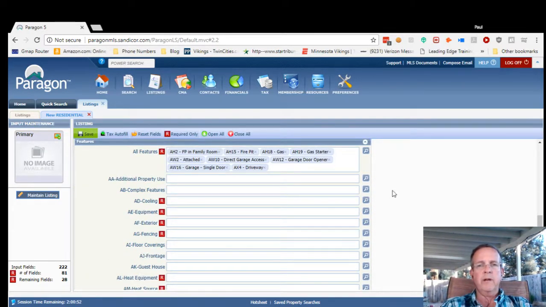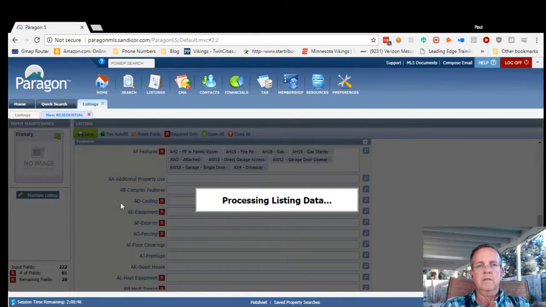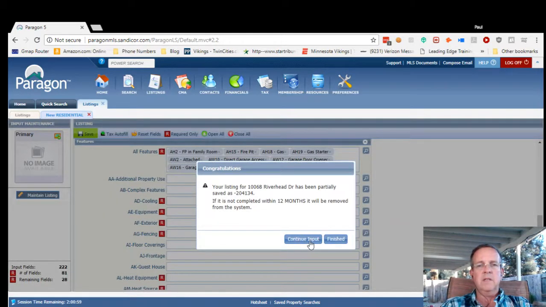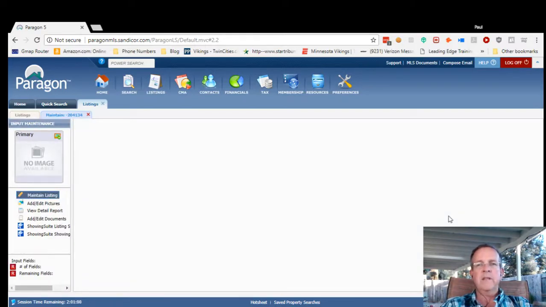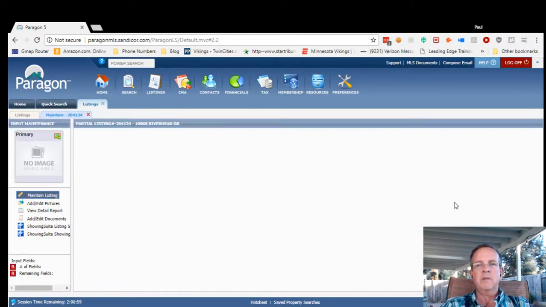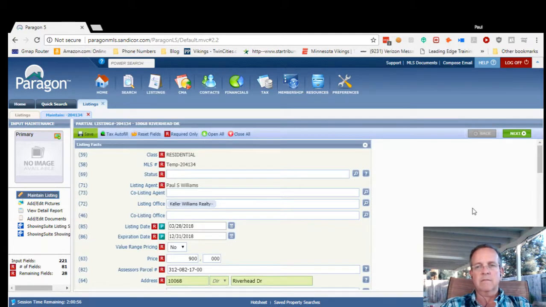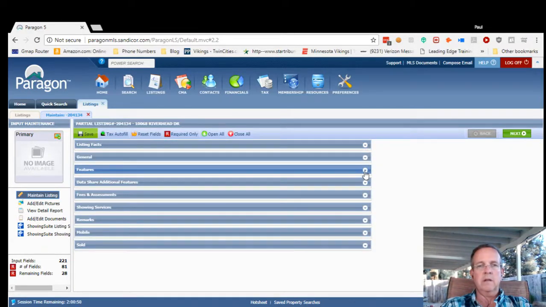By the way, before I go any further, I'm going to come up here and say save as partial listing. And I'm going to continue the input. Okay. The reason you do that is because if something happens and your computer dies on you, you don't want to miss anything. You don't want to have lost all of this work that you've done. You guys all learned that in college, I know.